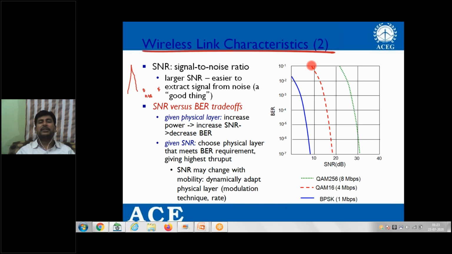Why is this happening? Though the signal to noise ratio is the same for the two modulation techniques, the total amount of data transmitted here is 4 Mbps, whereas in the first case, of BPSK, the total data transmitted is only 1 Mbps, right? So the higher the data rate, the higher the probability of bit error. So first we try to understand: higher the signal to noise ratio, lower the bit error rate. Next, if the signal to noise ratio is constant, higher the data rate, higher the bit error. That is what you need to understand.